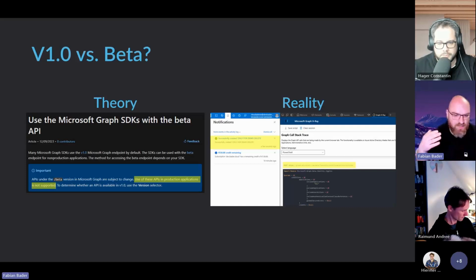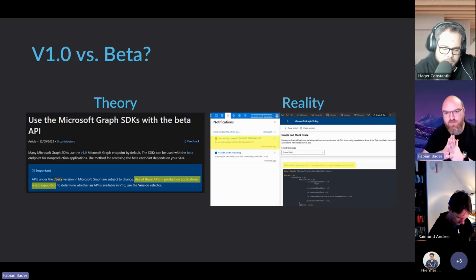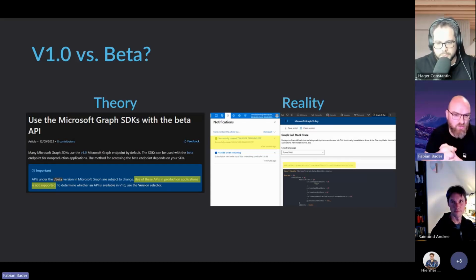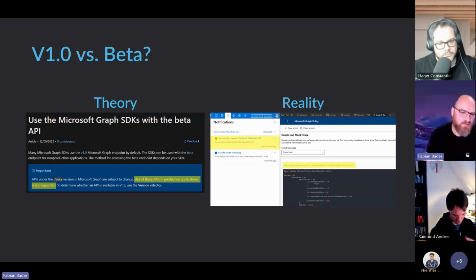This is because Microsoft has such a high pace in development that they have the requirement to publish a beta endpoint as a product group, I think, but there's no requirement to really move this over to V1 in a defined set of time. And that's why some of those endpoints are only available in beta, and only available in beta for a long time.